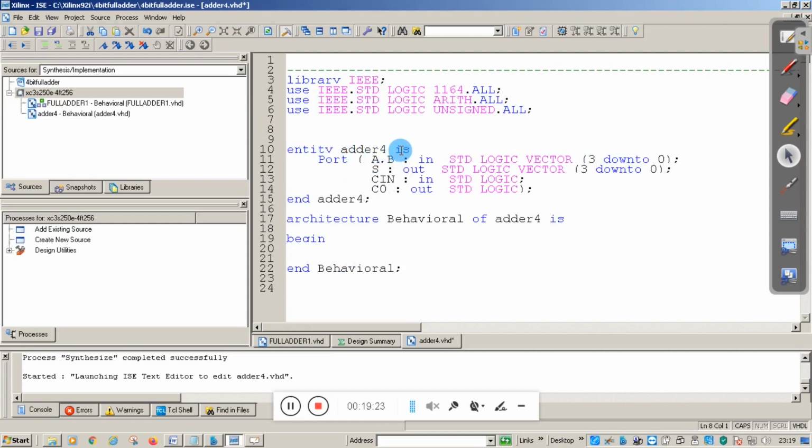Entity ADDER 4 is the circuit. Entity ADDER 4 is the user defined word. You can see the difference between user defined word and our keyword. Keyword resembles in blue color, and user defined word is in black color. User defined word is adder 4, for declaration A and B of type in and standard logic underscore vector. Similarly, S is the output standard logic underscore vector. Similarly, C in is standard logic, C out is standard logic.